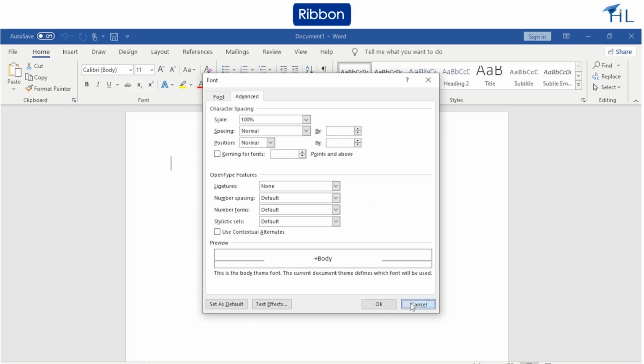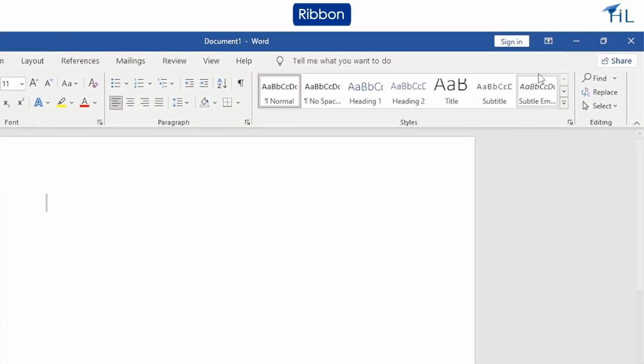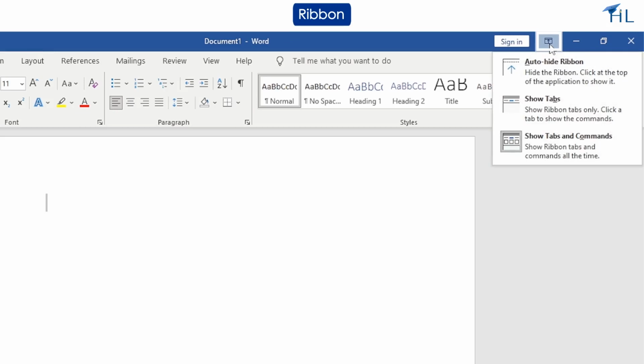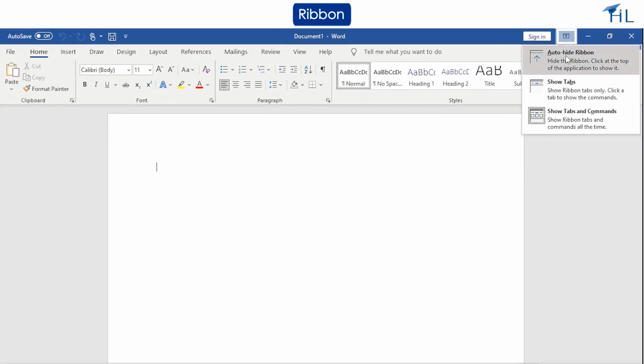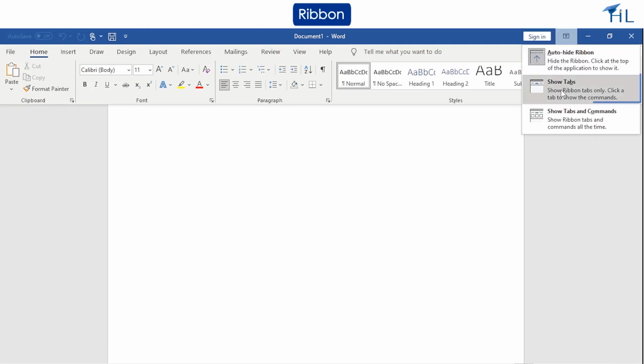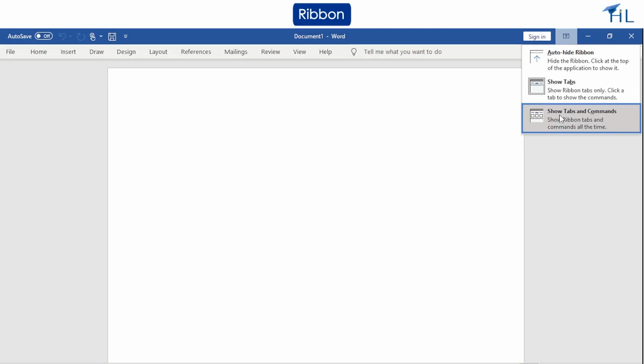We can also hide ribbon if we need more screen space. To do this, click the Ribbon Display Options arrow in the upper right corner of the ribbon. Then, select the desired option from the drop-down menu. The options are Auto Hide Ribbon, Show Tabs, Show Tabs and Commands.